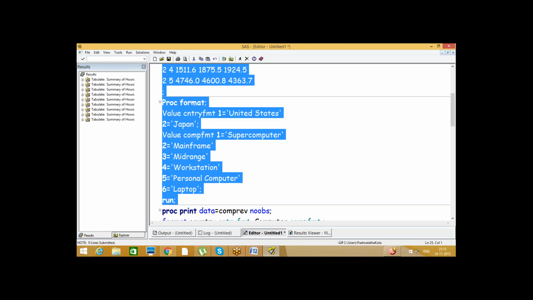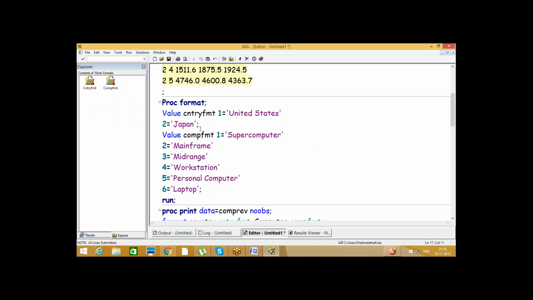Fine. So now I'm creating my formats here. Okay. So now this is my formats catalog, libraries into work. So I have created a country format and a computer format. So two formats I have created here. Okay. So if your variable country is having the value 1, then instead of 1 it will display United States. If it is the value 2, it will display Japan. Okay. Same with your computer as well. If your computer variable is having the value 1, then it will read it as a supercomputer.